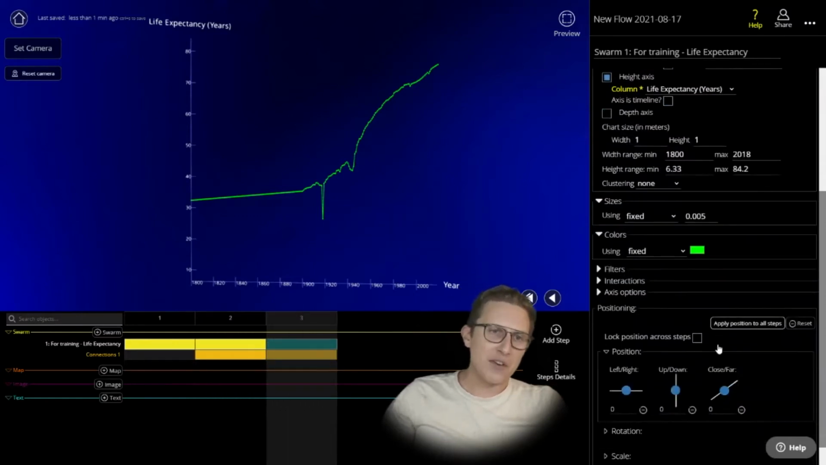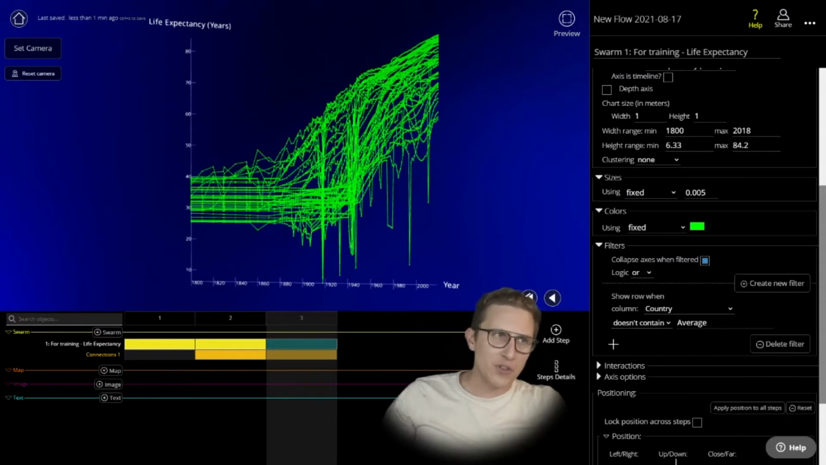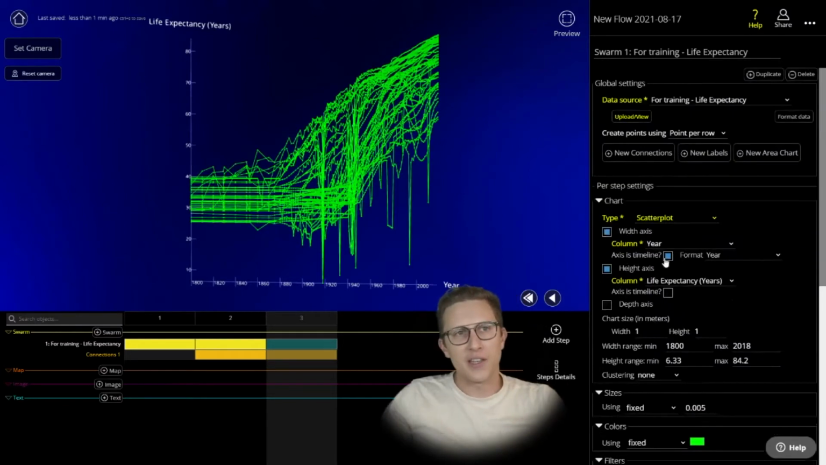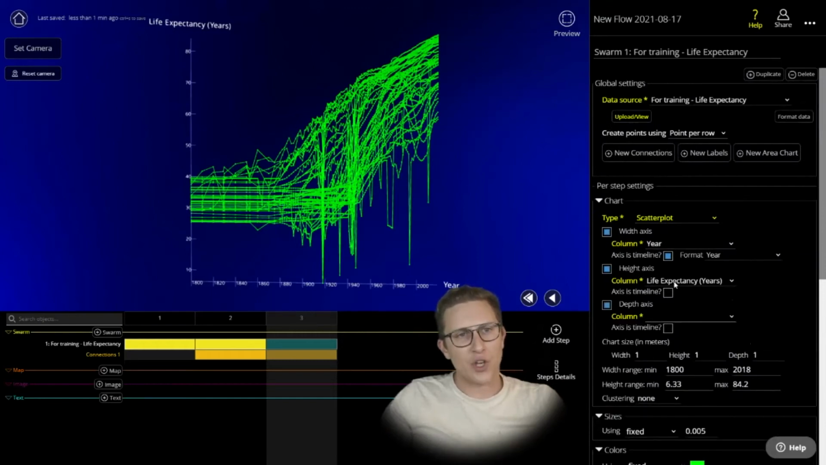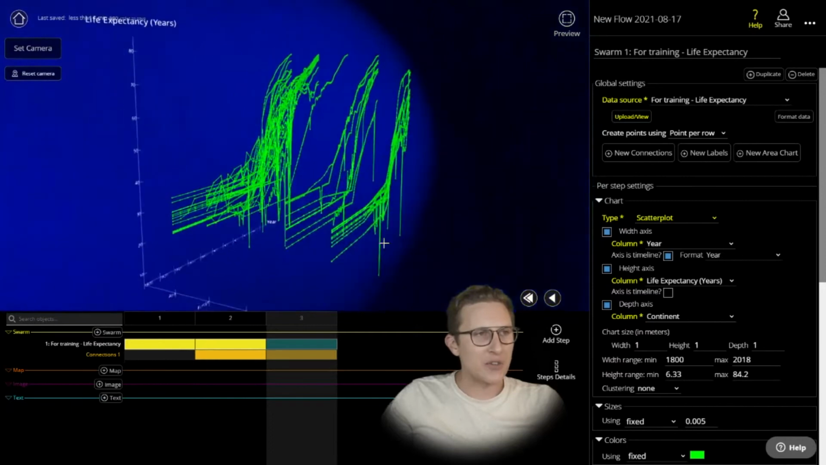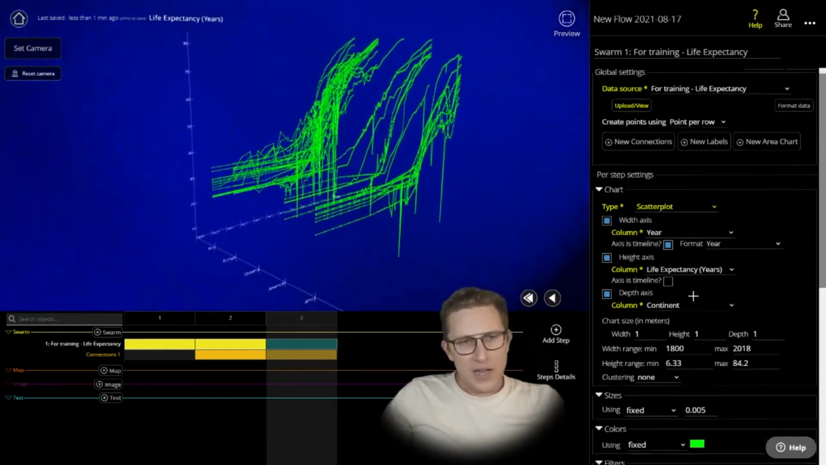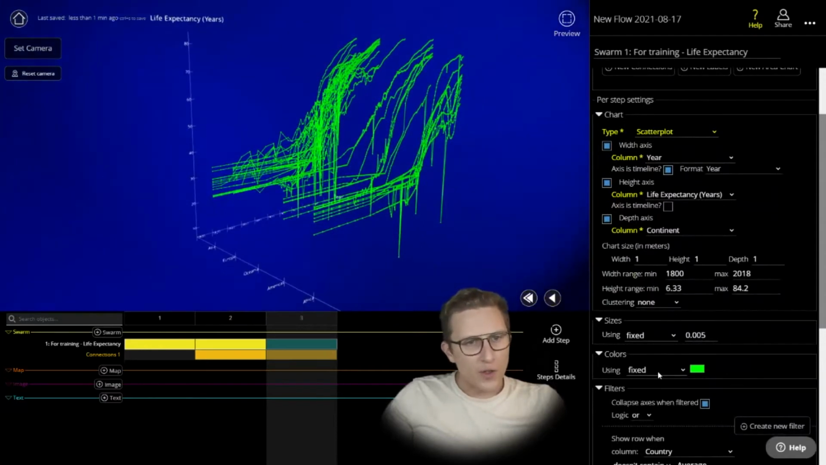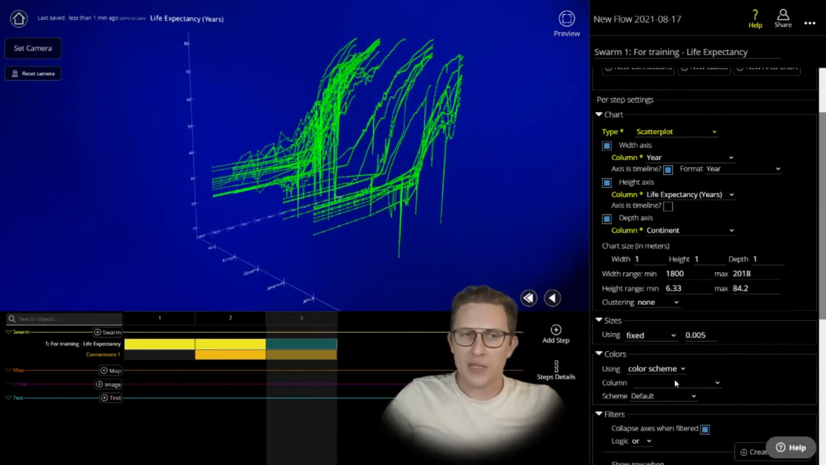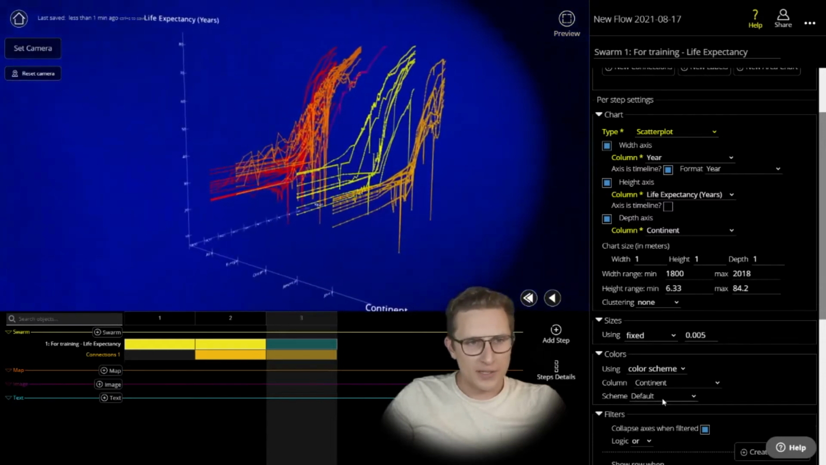And so now instead of looking at just the average, we're going to look at anything that doesn't contain the average. So everything else, basically. And then at the same time, let's go ahead and maybe group these by continents. So we can see the different continents represented in their own domain. And so from here, there's other things we can do. So we can add a color scheme, perhaps based on the continents, that will give some additional insight to this.